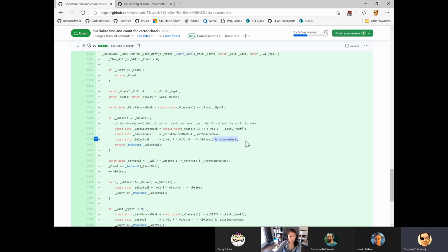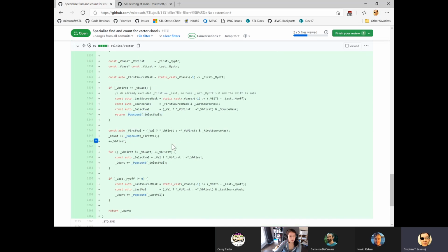Yeah, and this always excludes things that we're not interested in. So this is correct. There's no negation issues. Okay. And as long as we follow that pattern, we're good elsewhere.